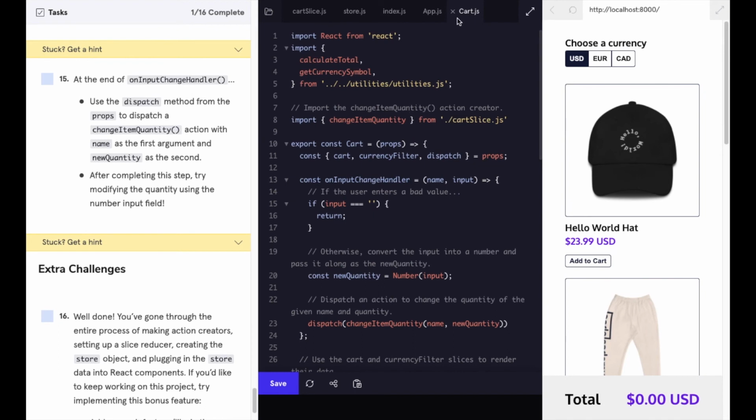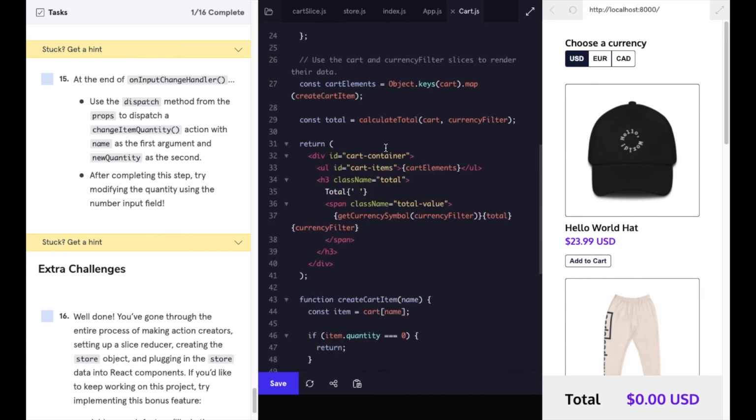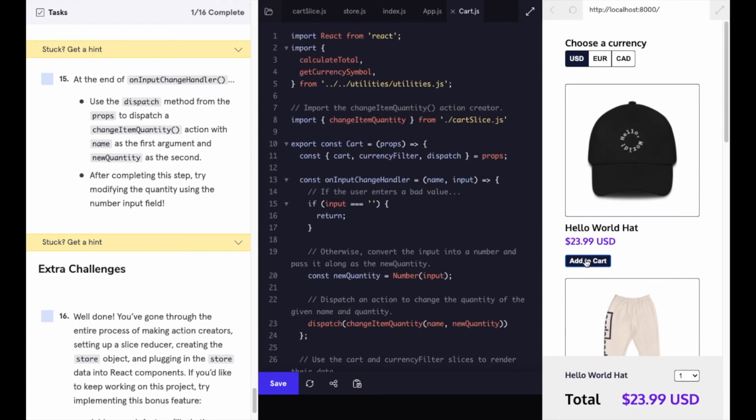And finally, in the cart component, we took the cart and currency filter data passed through props, and we rendered that data using some helper functions, create cart item and calculate total. Lastly, after adding some items to the cart, we were able to dispatch our change item quantity action creator to the store, thus updating the state any time that we change the quantity of an item.